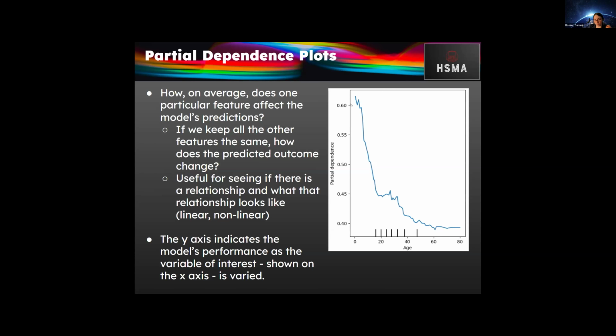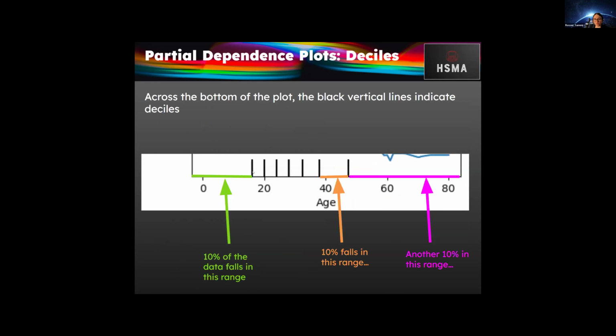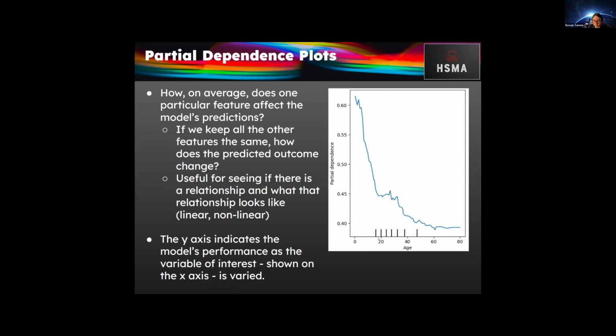You know, here we've got age, and as you get older, we get this change. The y-axis indicates the model's prediction as the variable of interest is varied. Across the bottom of the plot, we've got these black vertical lines, which are indicating deciles. So here in the Titanic data set, not many of our individuals were below the age of about 18, about 10% of individuals below the age of 18, about 10% between the age of 18 roughly and 20, another 10% between the age of 20 and 22, for example. And then we had about 10% above the age of about 50 in this section. So that just starts to give you a bit of an idea of where your data is clustered. It's just a nice little addition to these plots.